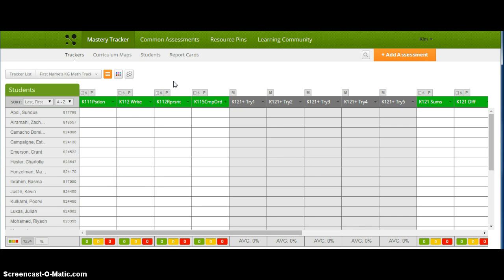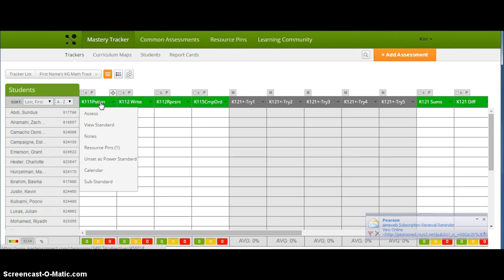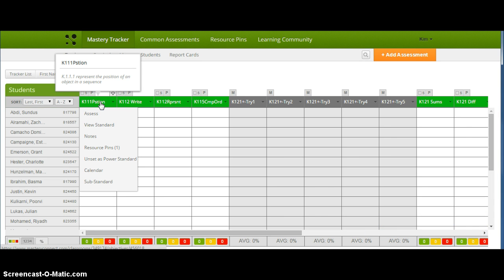Notice on the tracker that the tops of the columns are color-coded and they have a label. This one is the standard K.1.1, assessing position. When I hover over that, a drop-down menu appears, and above I see the full standard. K.1.1, represent the position of an object in a sequence.